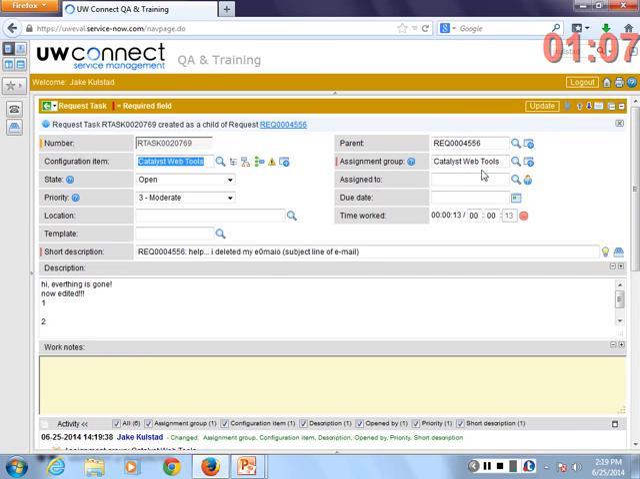So this looks pretty familiar. It's going to have our configuration item. It should have the default fulfillment group, support group. So the tier 2 group should populate here. And you can change that, of course. And I can also assign this to myself. While you're working records today, again, I would recommend that you always assign them to yourself.